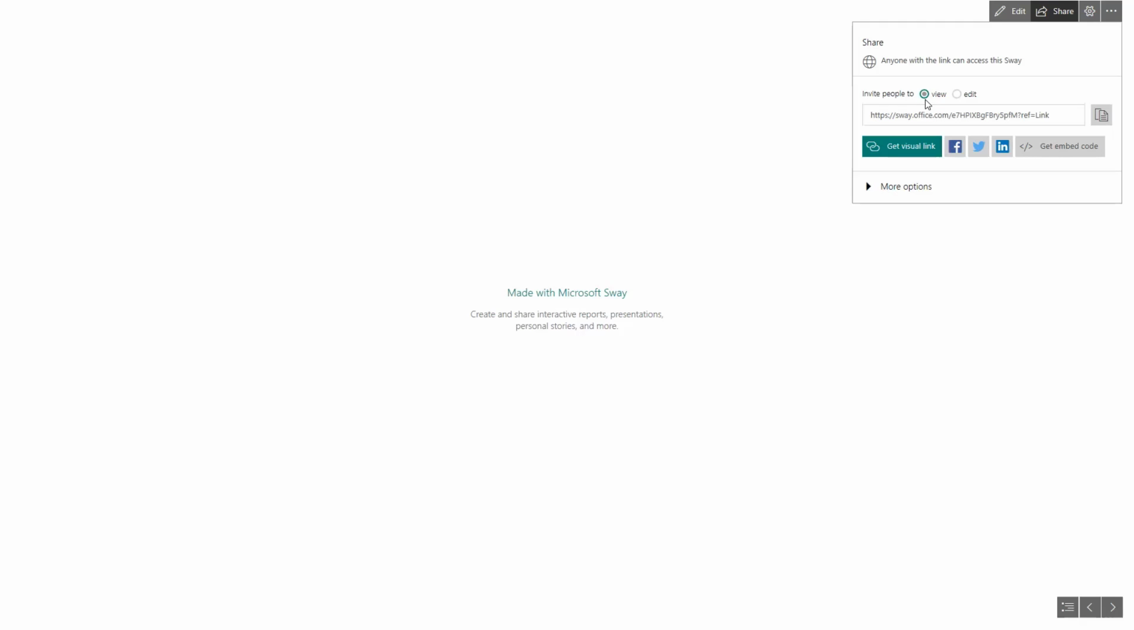You can also invite people to either view it, or you may want to work on it as a joint project to edit it. And if they are going to edit it, you can say, hey, you have to have a password. So that is the down and dirty how to use Sway in 10 minutes or less.